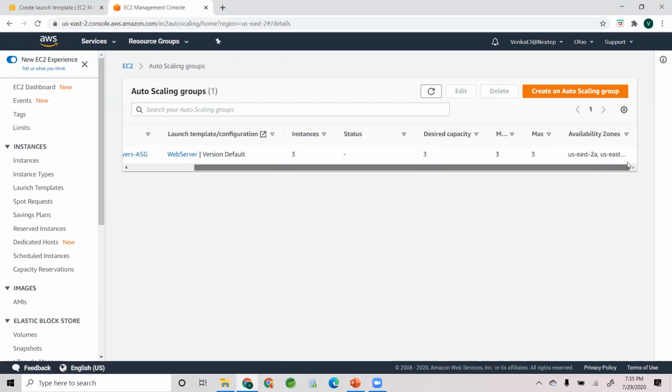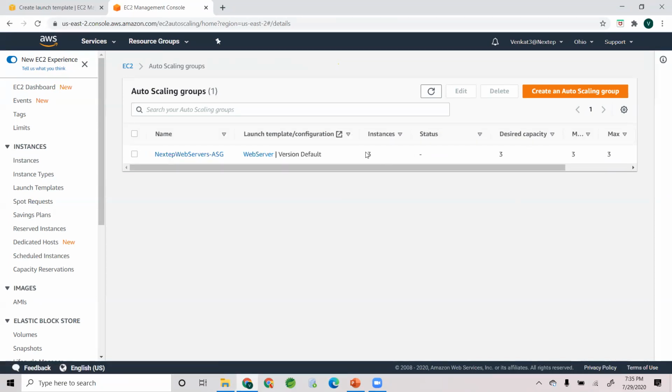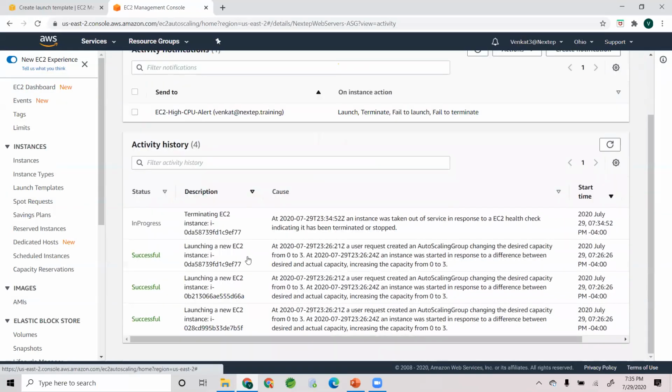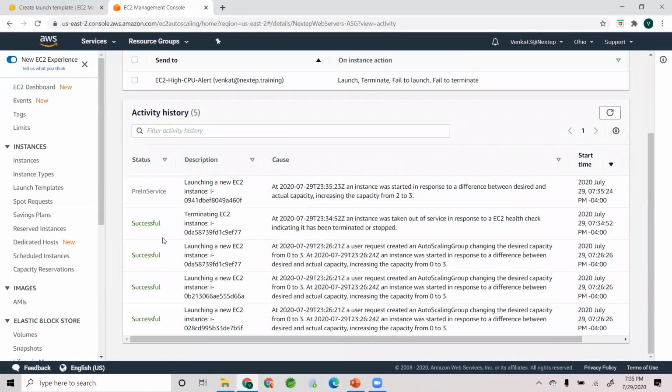See that desired capacity. Okay, actual instances. See, it is still showing that instances are 3. So from auto scaling perspective, there you go. In progress, terminating EC2 instance. See this one? At this time, an instance was taken out of service in response to an EC2 health check, indicating it has been terminated or stopped. So we stopped it, but it is terminating it. That is the first step it's doing. So it is terminating it, and then terminating is successful, and then pre-initialization service state, launching a new EC2 instance.